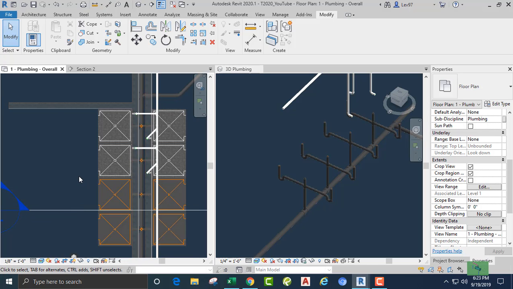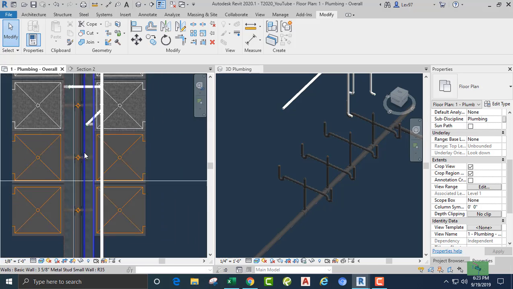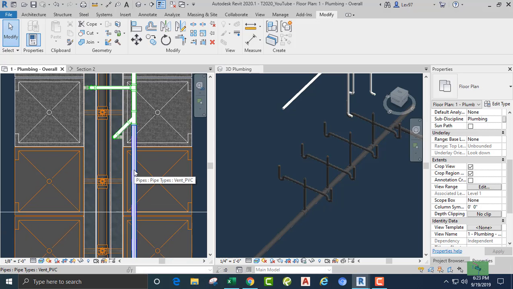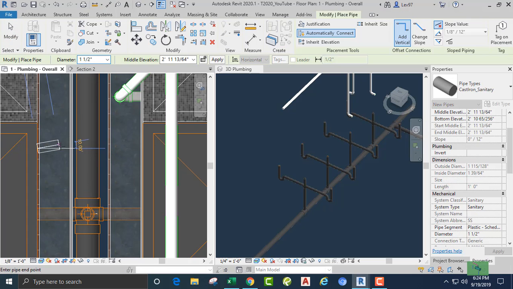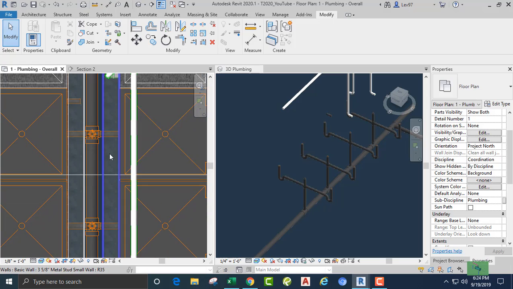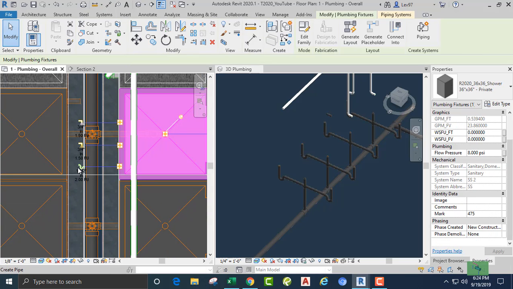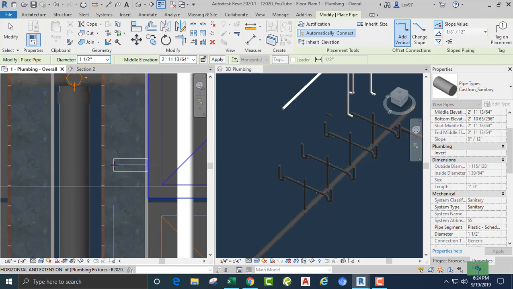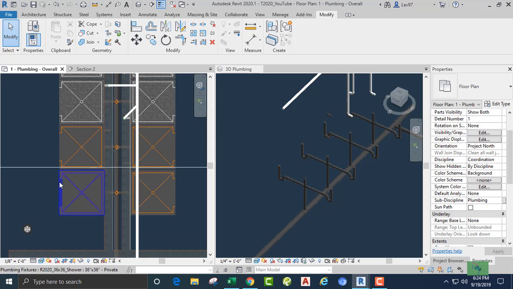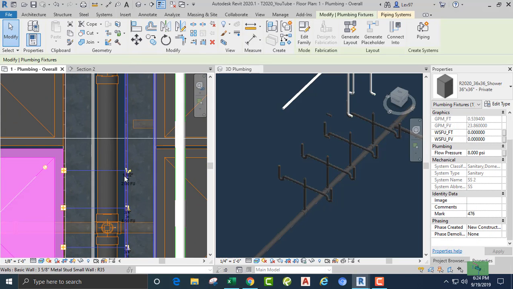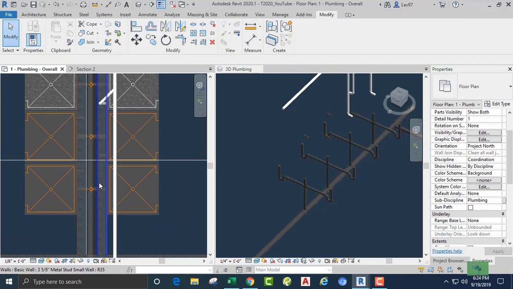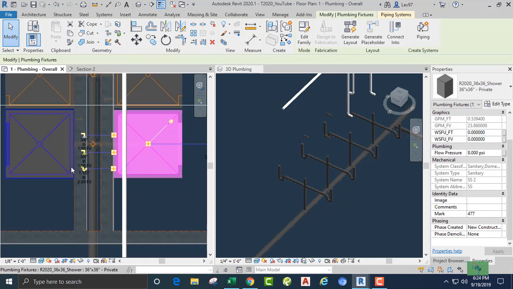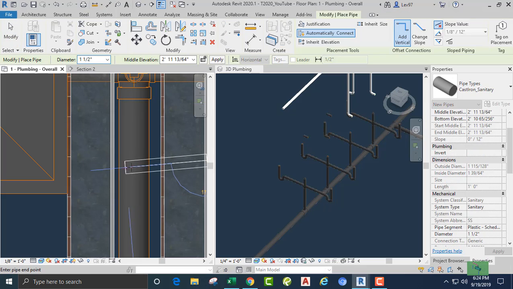Okay. Now let's look at the vent system. Okay. So this vent is at what elevation? 11 feet. That's all we need to know, right? So let's pick up our vent system for each one of the shower stalls. Right now they are defaulted to a sanitary system, and we're gonna change that. Okay, we are gonna change that.